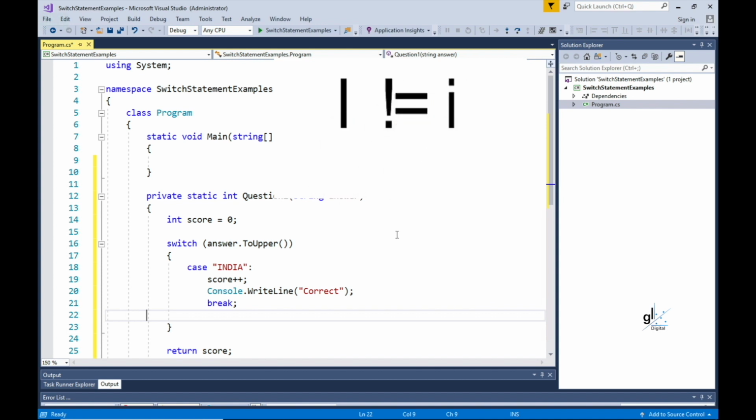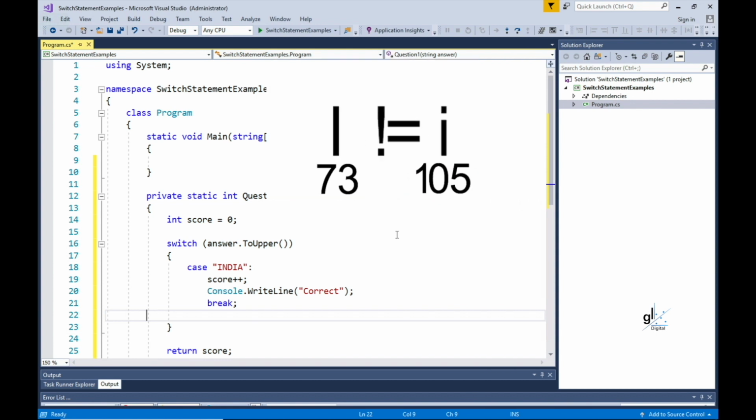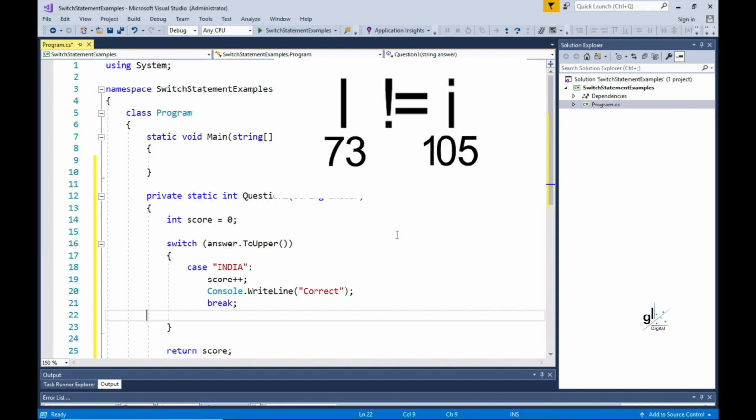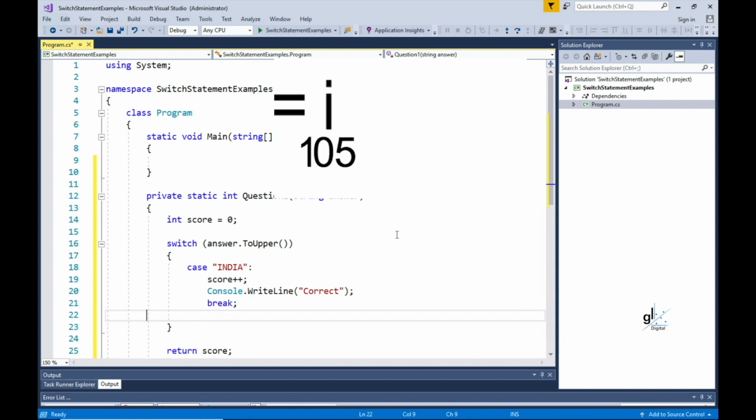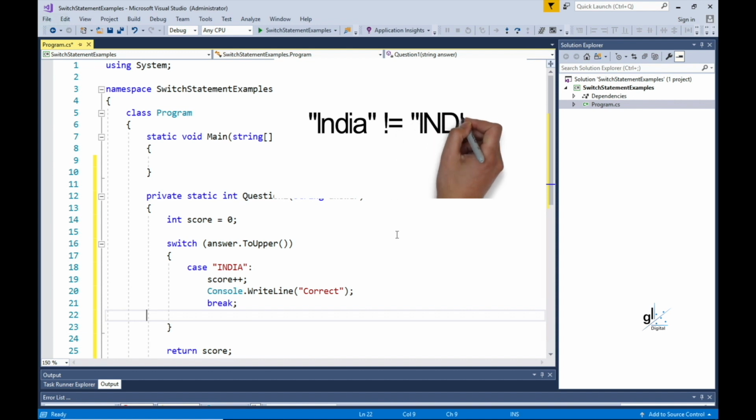Uppercase characters have different Unicode values to their lowercase counterparts. So capital I will have a different Unicode character to lowercase I. Uppercase I has a Unicode decimal value of 73, and lowercase I has a Unicode decimal value of 105. So this means that if capital I is compared in code to lowercase I, these values will not be deemed as equal.